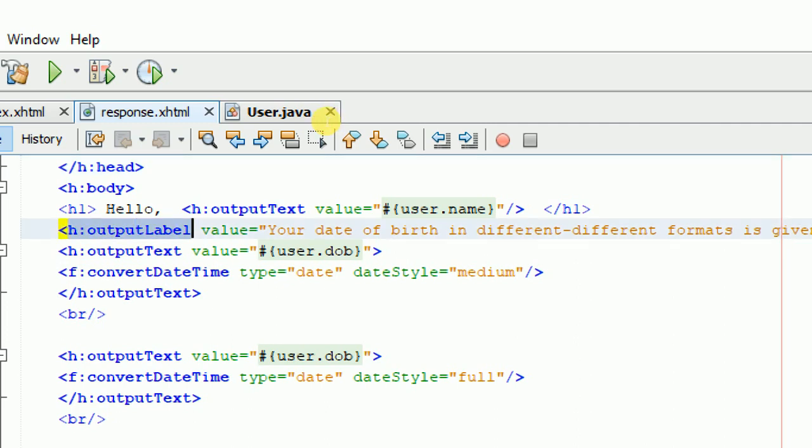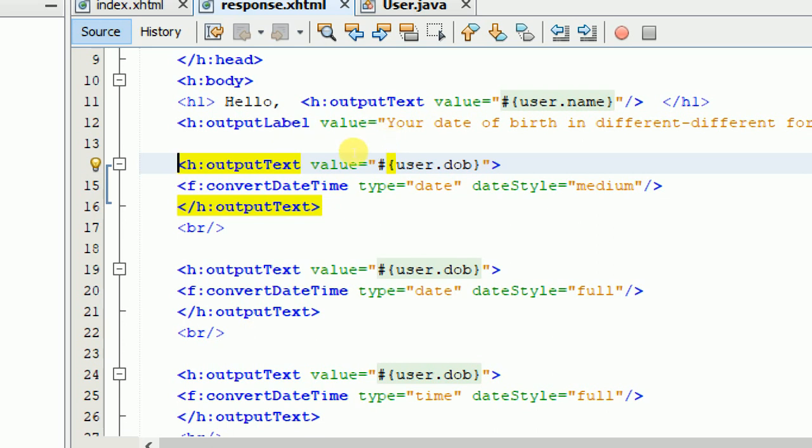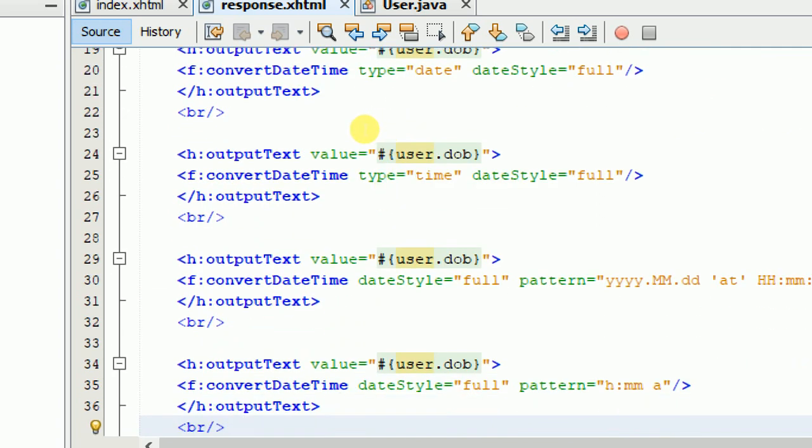Then we have given an output label where we say your date of birth in the different formats is given below, and we are going to apply the different formats for the date of birth. For example, you can see first we are saying that dateStyle is medium. In the second we are saying dateStyle is full, and we have taken over here type is date, right? On both of the very first conversions we have taken type equal to date. The next date of birth, the same variable we are displaying, but we have taken type equal to time, and we have given full, so it is going to give me the full type, right, full time.